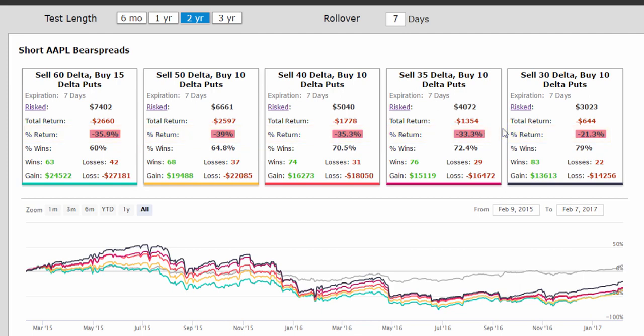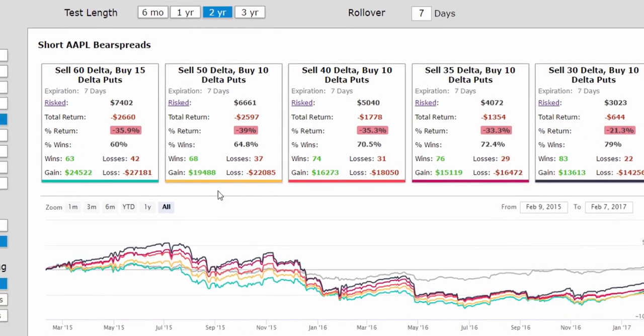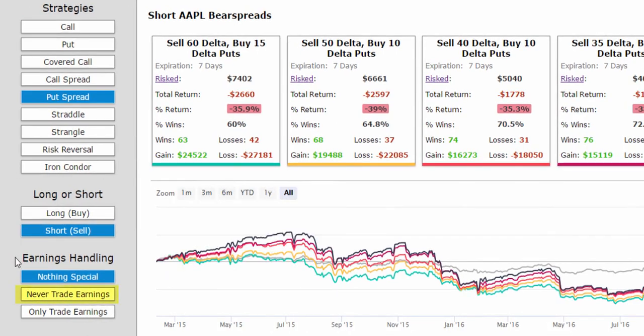They assume that selling a put spread in Apple has been a loser. This is where they're wrong and you're right. Let's remember this negative 21.3%. That's where we're starting. Now what we'll do is go to earnings handling, and we want to avoid the risk of earnings. And we do that by clicking one button.